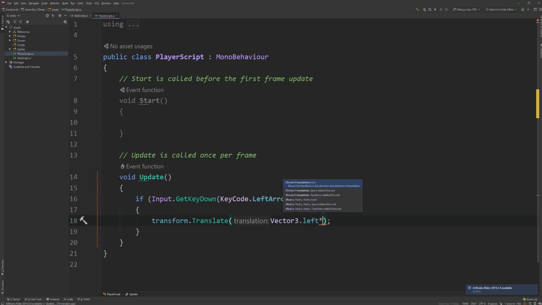Okay, into how much? I say 2f. Okay, so once you press one time, when you press in the left side direction, your object will be moved 2 units. This is the understanding of the coding. If input dot get key down is left arrow, then move your object left side.